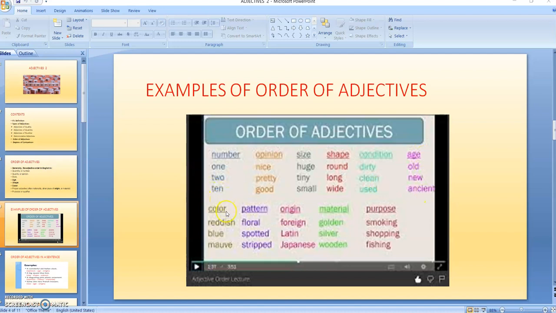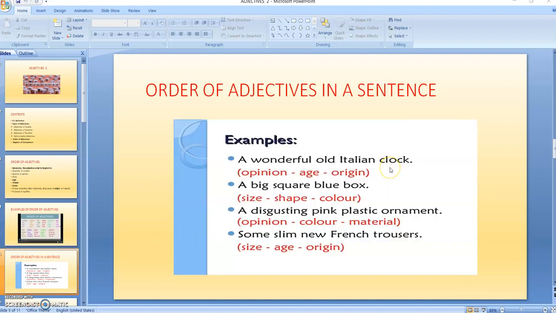Color: reddish, blue, mauve. Then pattern: floral, spotted, striped. Origin: foreign, Latin, Japanese. Material: golden, silver, wooden. Purpose: smoking, shopping, fishing. So it is this order in which we need to write the different adjectives. Now these are more examples.